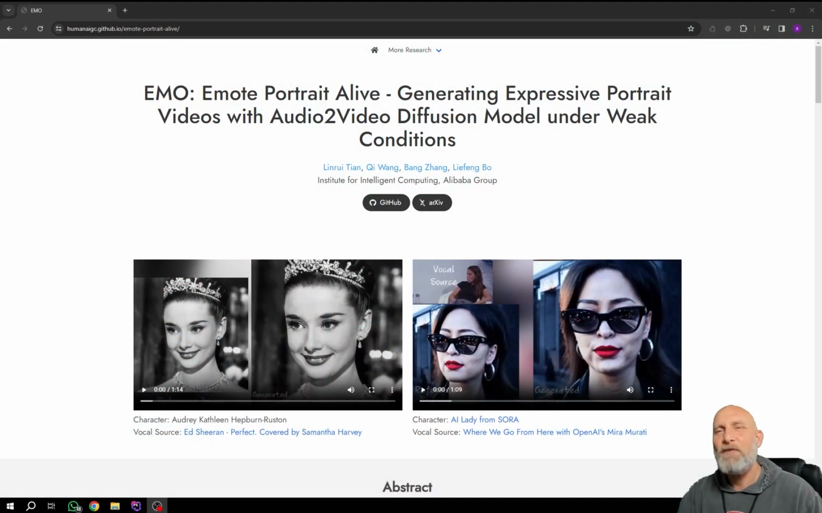So we're going straight forward to the website of this group, Human AIGC. The link, of course, is in the description. So we're going to go straight ahead to their GitHub page. Currently, there's not much here. They only presented the demo of the project. There is no source code to download yet. So it is only a project in process.